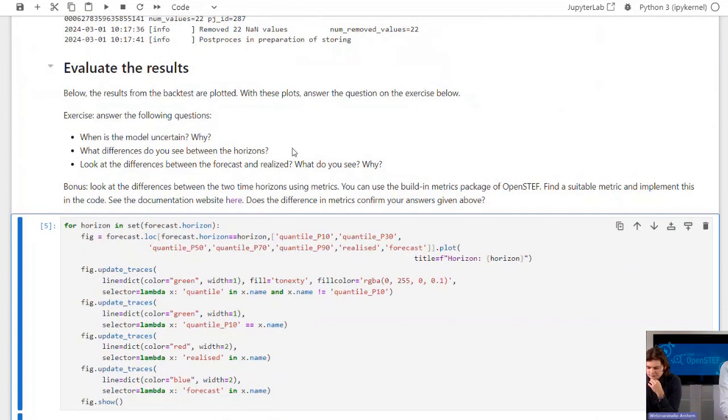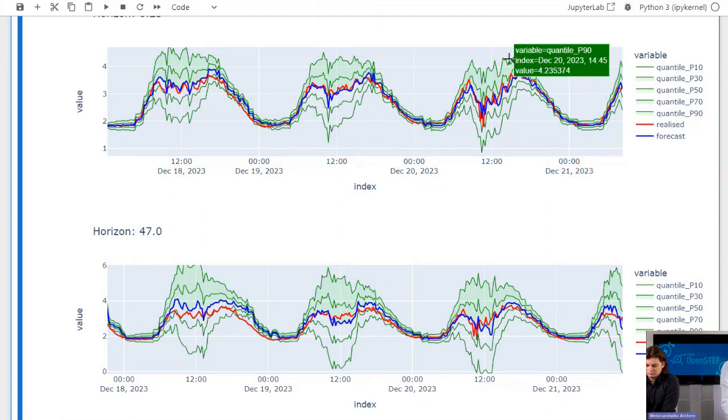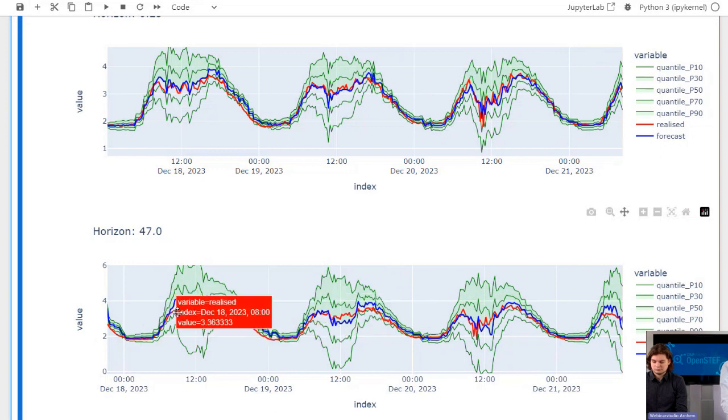Then for the second question, what differences do you see between the horizons? Well, I already zoomed in a bit on a few days. You actually see that the confidence band is a lot higher for the 47 hour horizon. And we also see that the predictions are a bit more off for the 47 hour horizon, and that's just because it's a lot harder to predict further in the future.